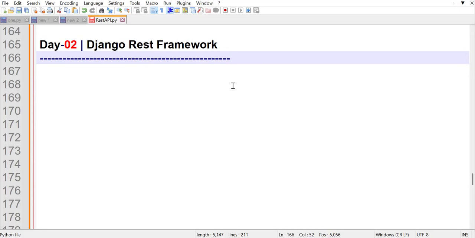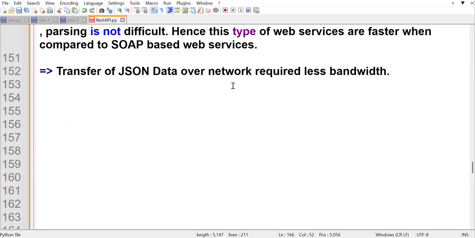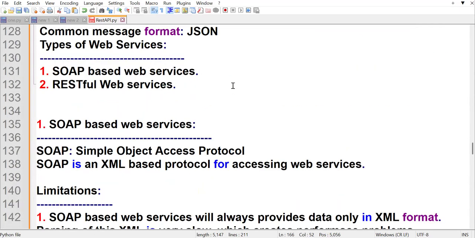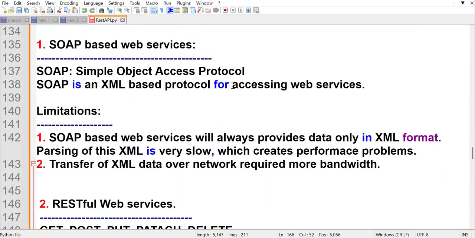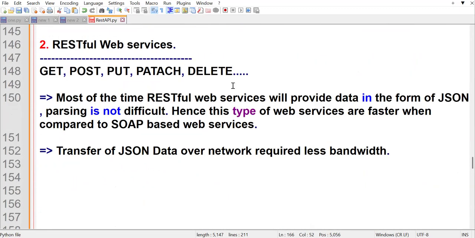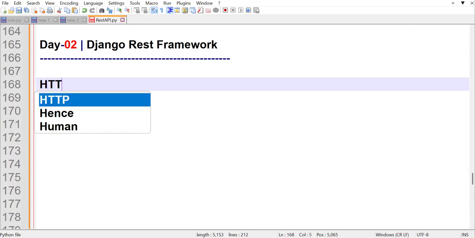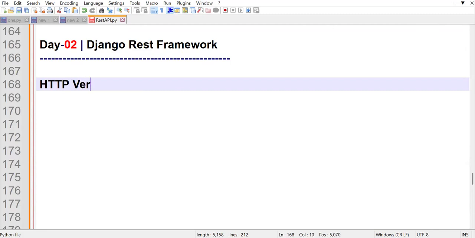So in the last video, we discussed so many things: API, RESTful API, web services, SOAP-based web services, RESTful web services. And we discussed GET, POST, PUT, PATCH, DELETE. These are nothing but the HTTP verbs. Okay, so let's try to understand it in detail. What we have to discuss is HTTP verbs.